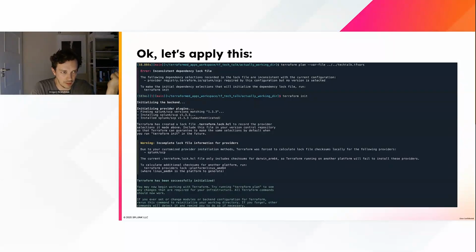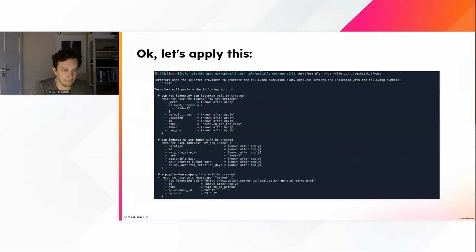I'm getting an error saying inconsistent dependency lock file, right? I forgot to run terraform init. So for the first time, when you're just creating your first run, you need to run terraform init, and it will create a bunch of files in the directory where you're running this. It will basically download things Terraform needs to work. And you will see a message in green text here saying Terraform has been successfully initialized. Now we can run terraform plan.